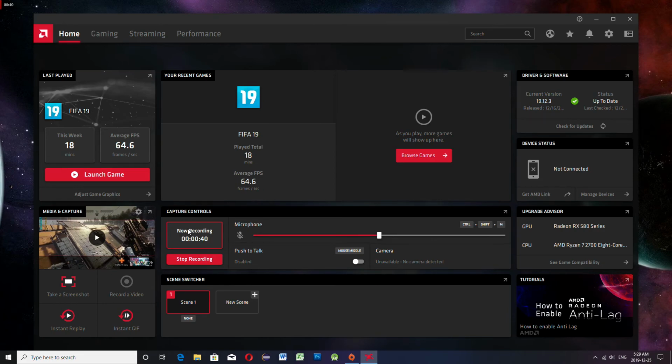And first, when we launch, we get the home page. It shows the last game played, how many minutes, the average FPS. In this section, you see the last thing you recorded. And on this side, you see the driver version, if you have your device connected, your GPU, your CPU, and tutorials. So let's go to settings, where we can configure things.